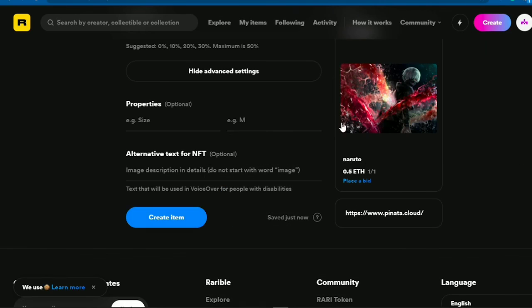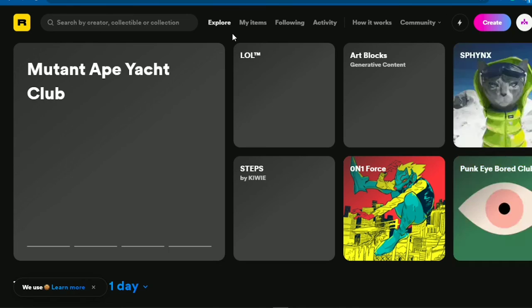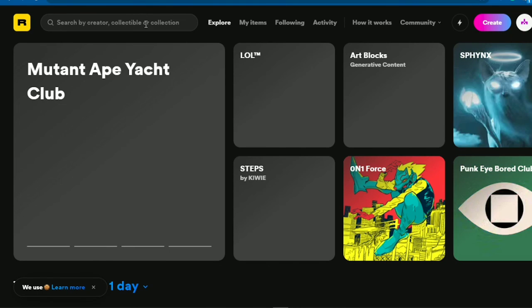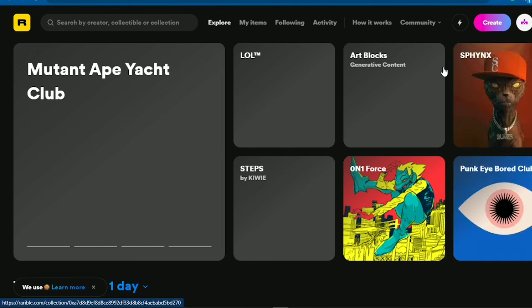I cancel it. Okay, so on Rarible, and it's the same procedure for every website. Maybe some will require sign up, but this doesn't require a sign up. You just connect your wallet.